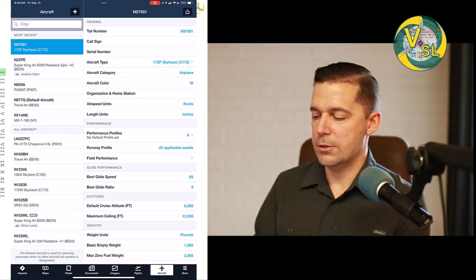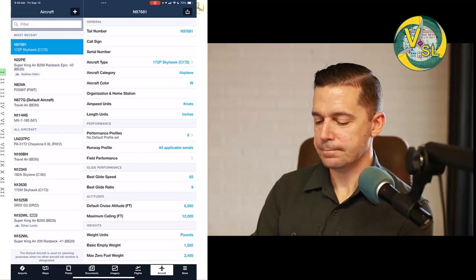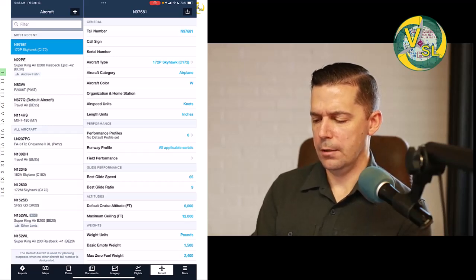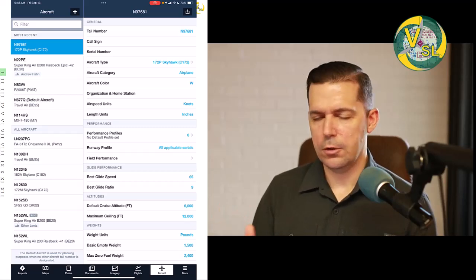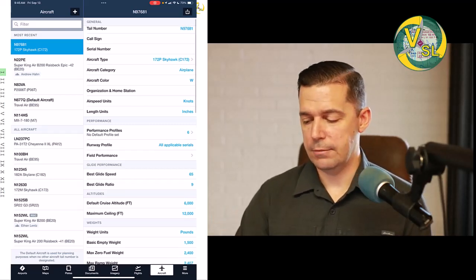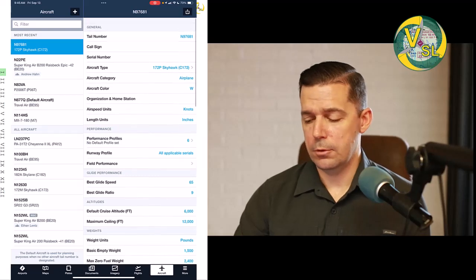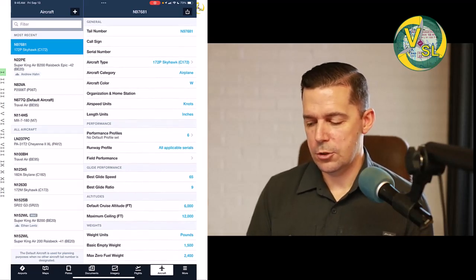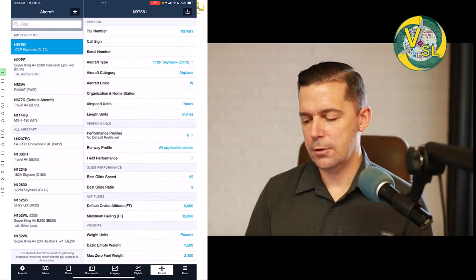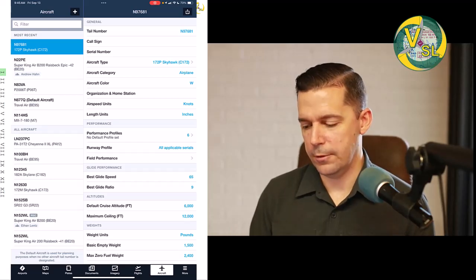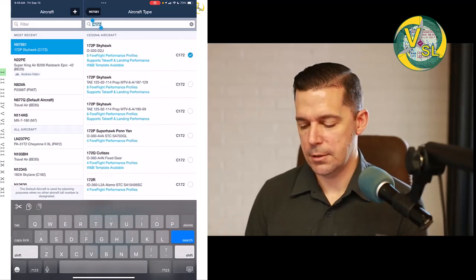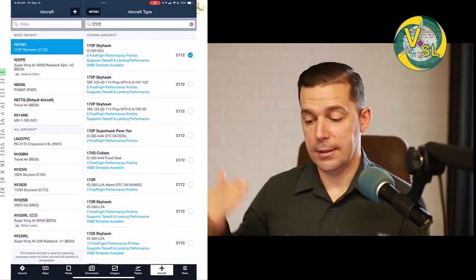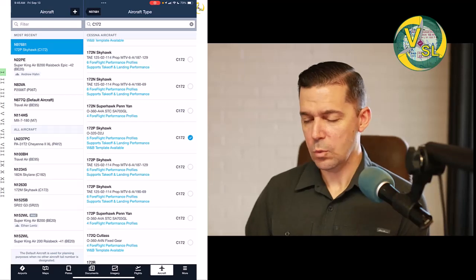Okay, so I've got my screen shared here on ForeFlight, and we're going to go through what you would do here. So first, we've got the tail number. Okay, that's easy. Call sign, most of you aren't going to have a call sign, so leave that blank. You can load the serial number if you want, don't have to. And then we're going to choose the aircraft type. Now, depending on your level of subscription to ForeFlight, when you go to aircraft type, it's going to give you some different options. In this case, I've got the highest level of ForeFlight subscription, which you don't have to have.